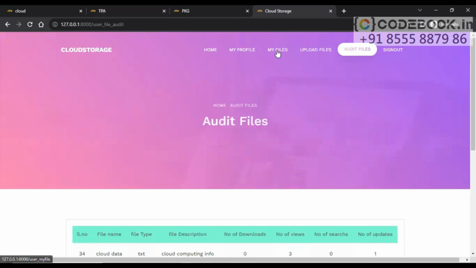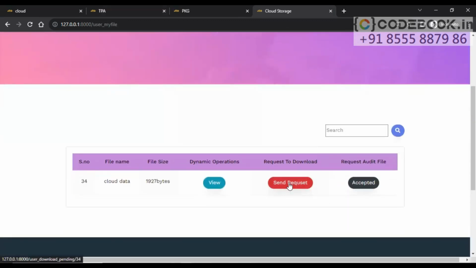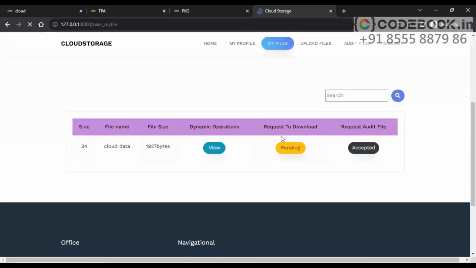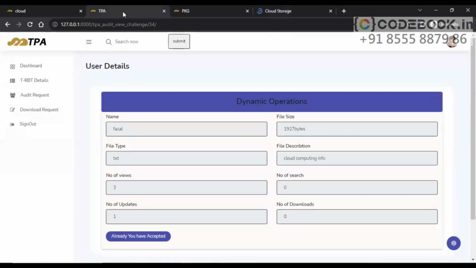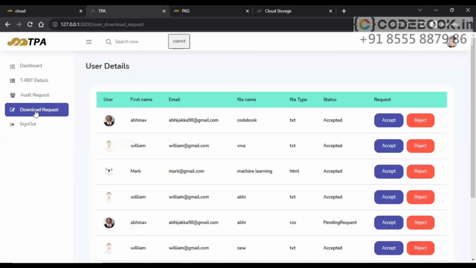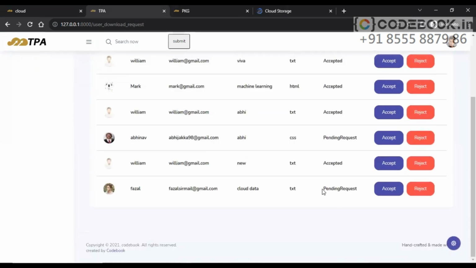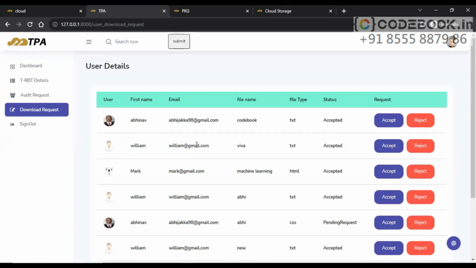Now, in case if you go to my files and if you want to download, okay, you need to send a request. Let's click on send request. The request is in pending state. Let's go to, okay, TPA, and you can see in the TPA we have the option here, download request. Click on that. Here it is, pending request. Let's accept it. The download request is accepted by this third-party auditor.